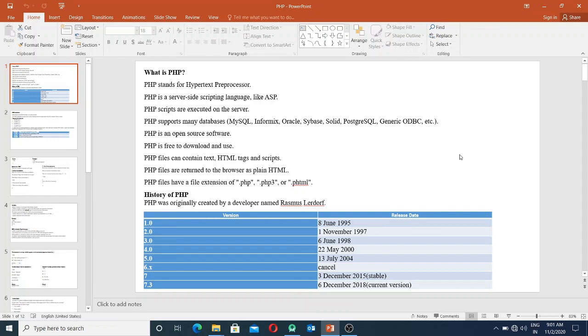When I'm talking about PHP, that means we need a database, and PHP supports databases like MySQL, Oracle, Sybase, ODBC, etc. It is open source software. That means you can download and use it according to your requirement. There is no need to purchase this PHP software.